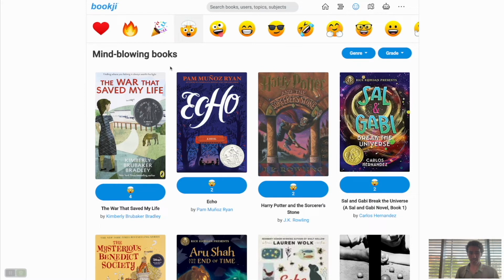But seeing that this is the book that has the most mind-blowing reactions to it on the site, I'm a lot more inclined, myself personally, to pick up this book and give it a try. And so that's kind of how it works.